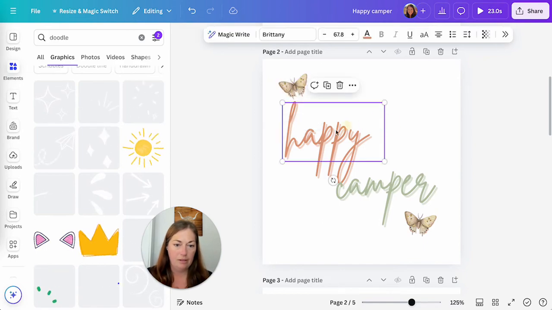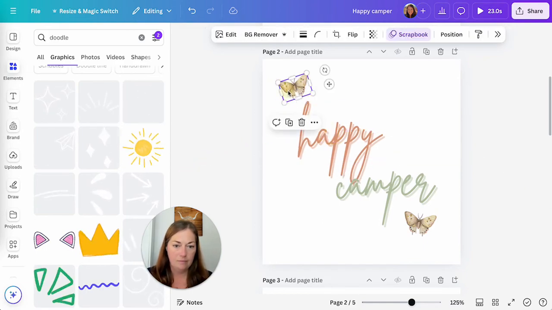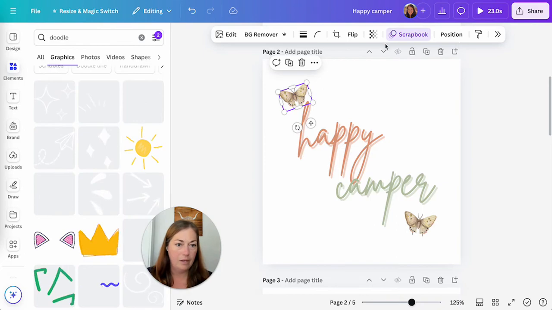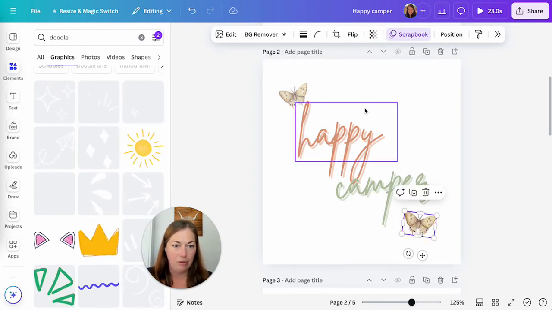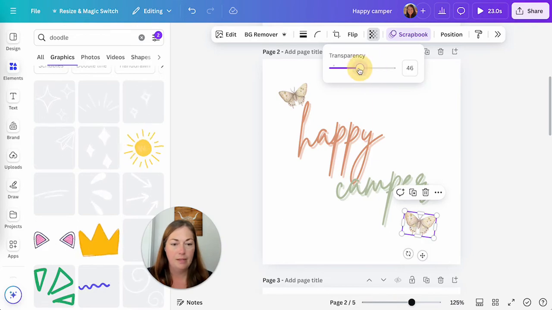I'm going to put that up there. I can also do transparency. So there's a lot of things you could play with here. It's Canva. You can get as creative as you want.